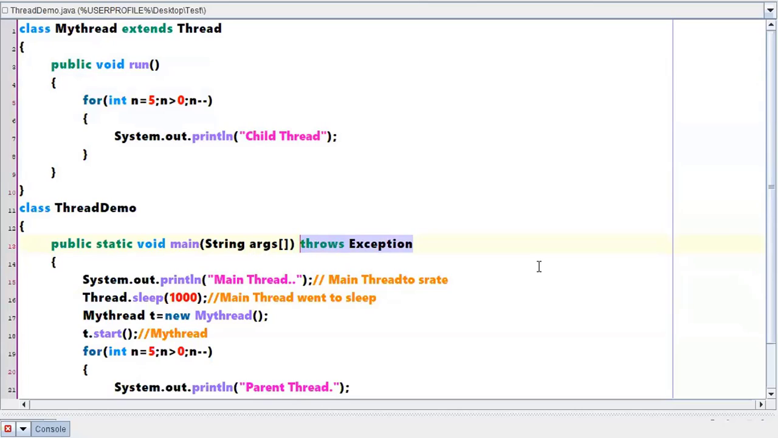This is the revision of whatever we have discussed in the last class. And we clearly said that here, instead of writing t.start, we can write t.run also. If you are writing t.run, this will be just a normal method call or a function call, and you will not be implementing any concept of thread implementation. So if you are writing t.run here, then your program will be just a sequential execution of the methods. We will do a small postmortem of this program.